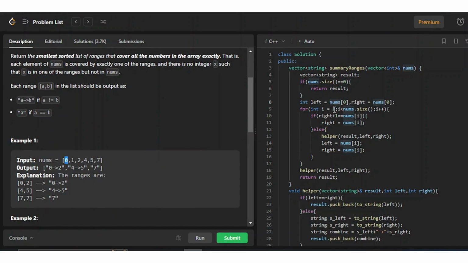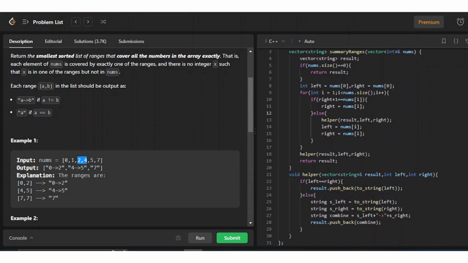Then we iterate from this index to the end index. First we check whether the previous element plus 1 is our current element or not. If the current element is equal to our previous element plus 1, then we update our previous element. Else, as you can see here in this scenario, 2 and 4, our previous element plus 1 is not equal to our current element. In this case, we call this helper function.